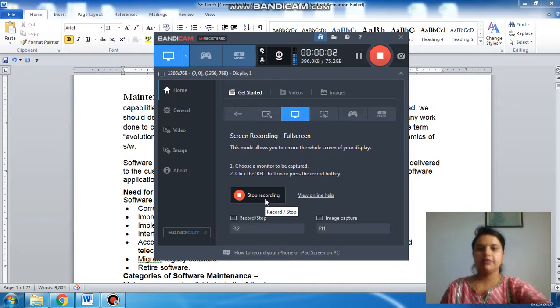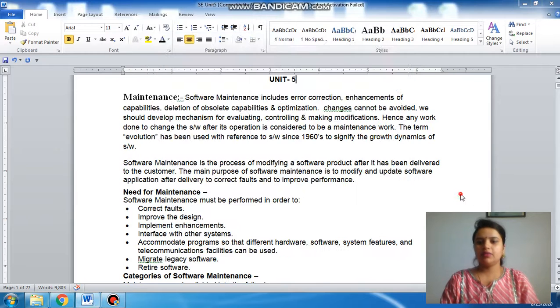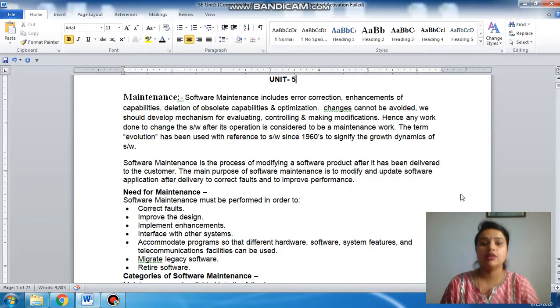Hello students, so today we will discuss the topic maintenance that belongs to unit 5. So let's start this. Maintenance includes error correction, enhancement of capabilities, deletion of obsolete capabilities and optimization. Means in maintenance we are correcting the errors, and if the user is facing any problem or wants to change anything, that we can do it.